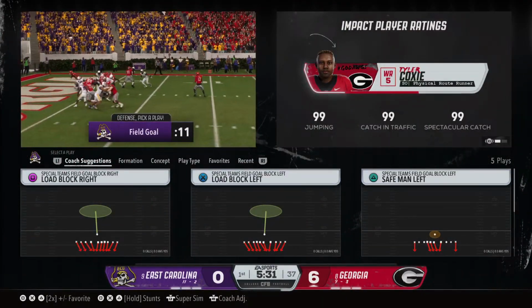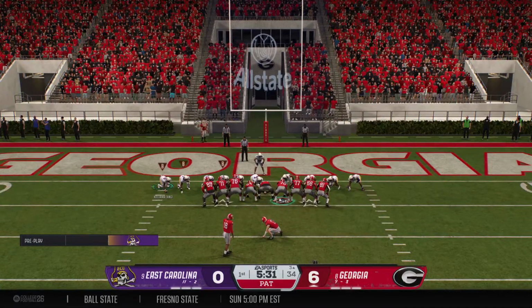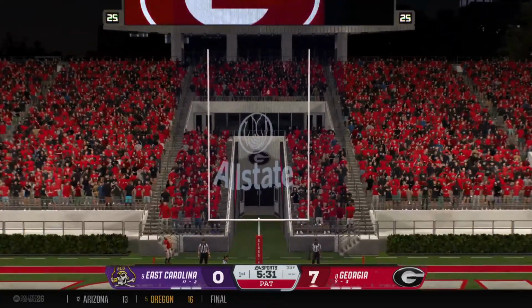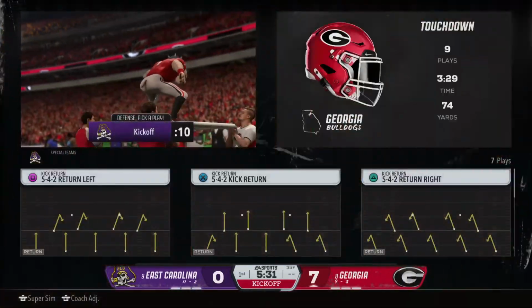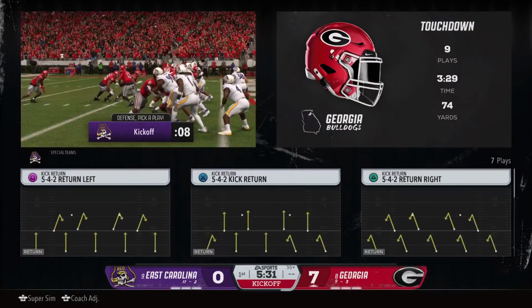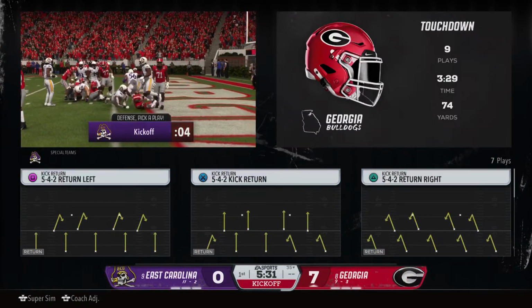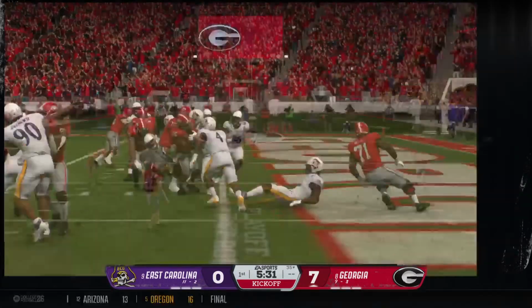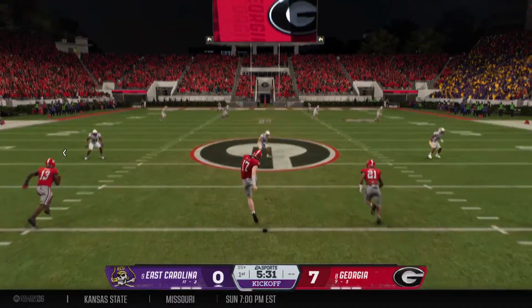Kicking team out for the PAT. And the PAT makes it 7-0. So after putting up the touchdown, the kickoff team is out there to boot it away.